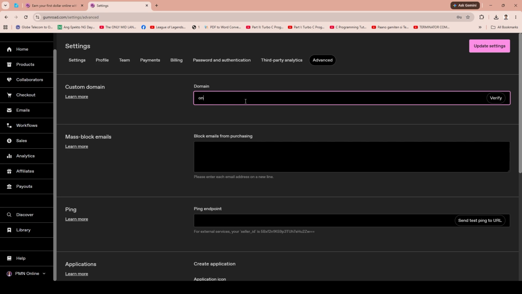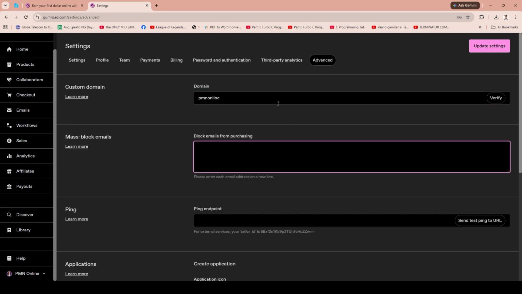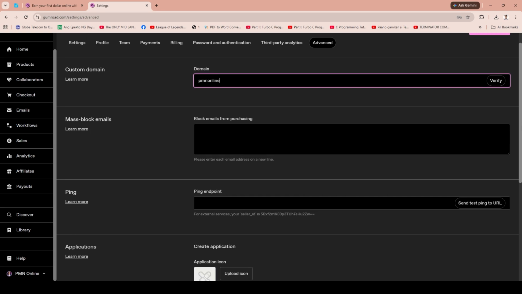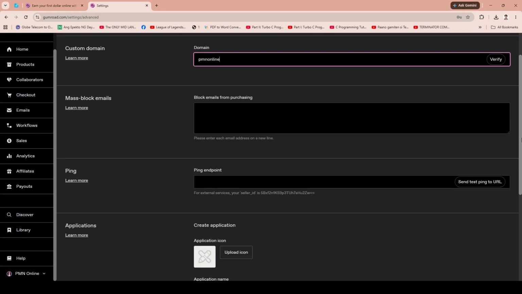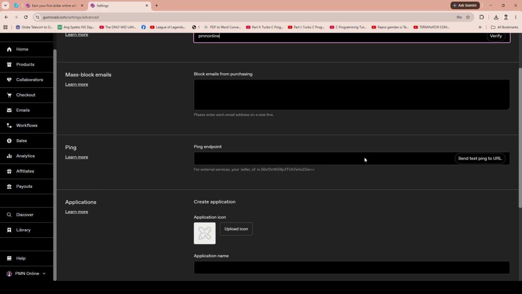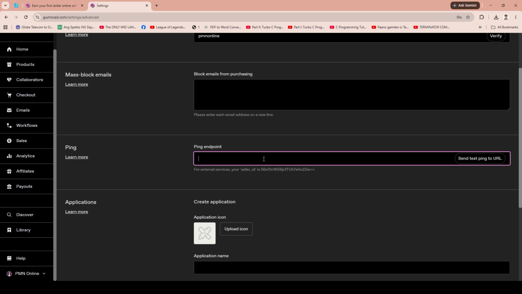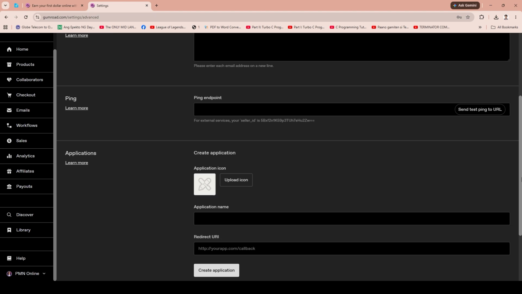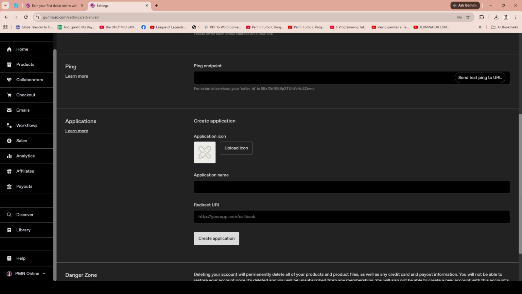Carefully paste or type your domain name into this field. Accuracy is key here. Even a small typo could prevent the domain from linking correctly, so take your time to double-check everything. After entering your domain, scrutinize it once more to make sure everything looks perfect. This is an important step to avoid any potential disruptions, ensuring that visitors can reach your Gumroad page without any hitches. Once you're certain that everything is correct, save your settings.